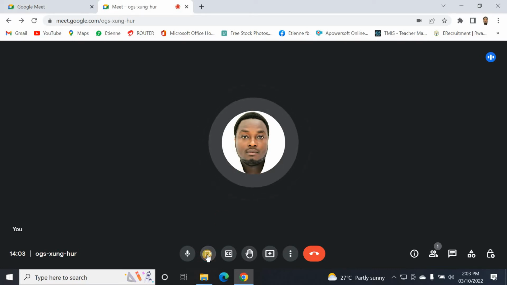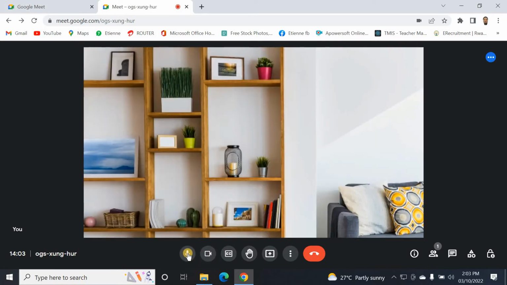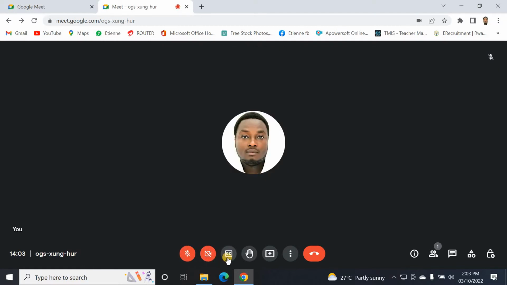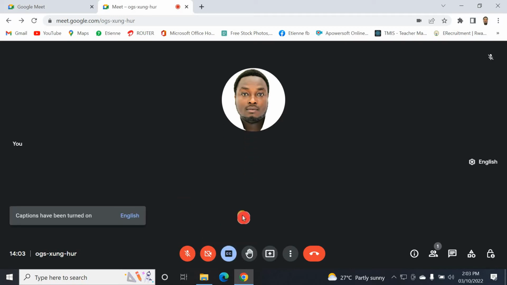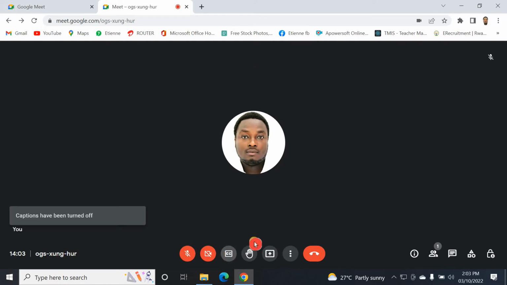Here the camera was turned off. I can turn it on. Again, I can turn the audio on or off, and this is for the camera, and this is for the caption. You can turn this caption on or off if you want people to see what you're saying. Every word you say will be shown here anytime this caption is turned on.